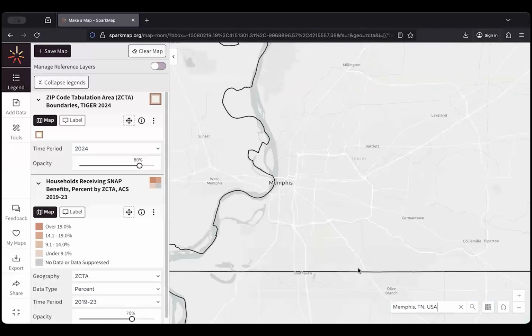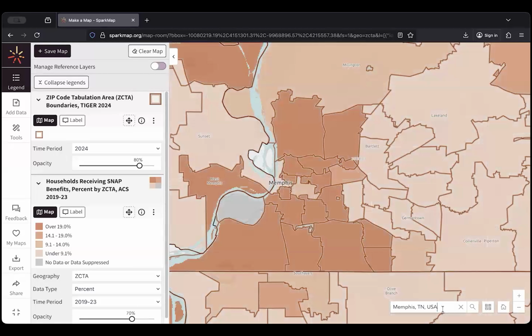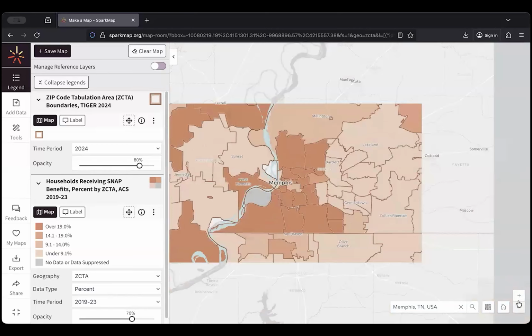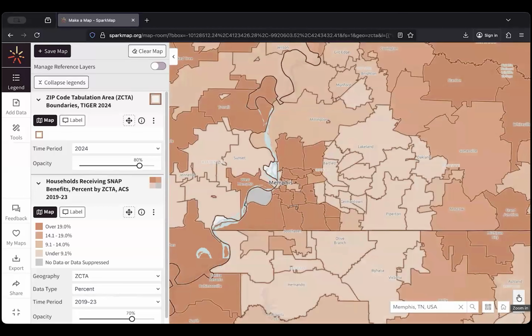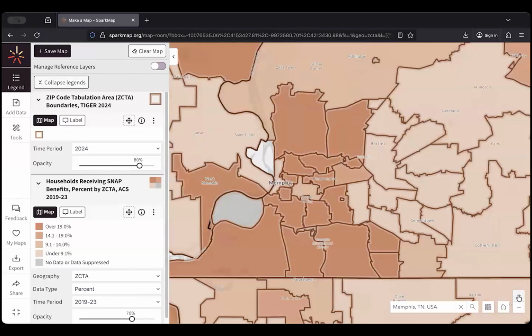And so one thing that you'll notice is that I use the location search down here at the bottom in order to type in the city name, and then I'm able to select from that list. You can use the city name, you can type in a county name, a state, or an address, and it'll zoom in that way for you. Also, down here on the right-hand side, we have the plus and minus buttons, and those allow you to zoom in and zoom out as well. So just wanted to point that out.